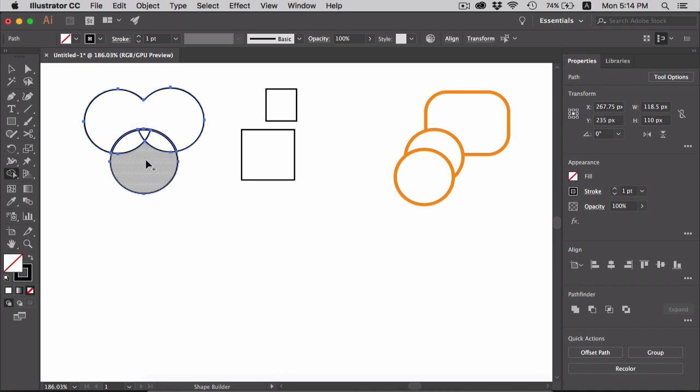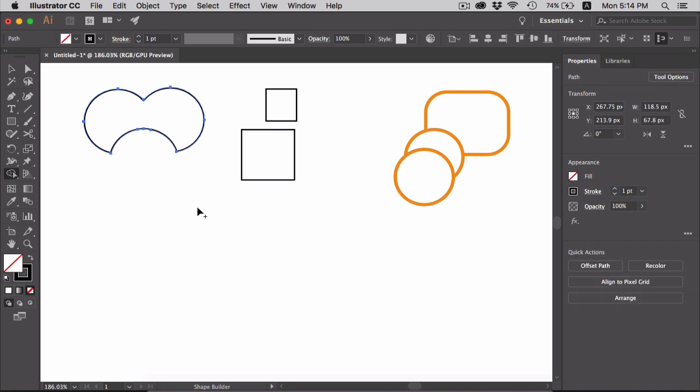You can also delete shapes using the Shape Builder tool. Say I want to remove these shapes. To do this, just press the Option key on Mac or the Alt key on Windows and click and drag over the shape that you want to remove. And when you release the mouse, the shapes will be deleted.